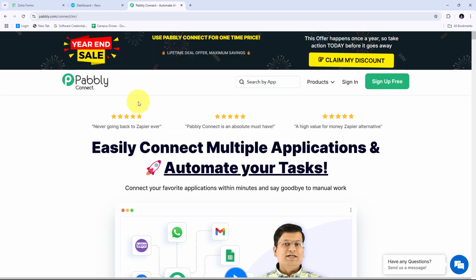And it will take us to this landing page of Pabbly Connect. Now here in the landing page, I have these two options of sign in and sign up for free. If you don't have any account with Pabbly Connect, then you can just click on this sign up for free button. This will take only 2 minutes of your time and you will get 100 free tasks every month. Or if you already have an account or you are an existing user, then you can just click on sign in.